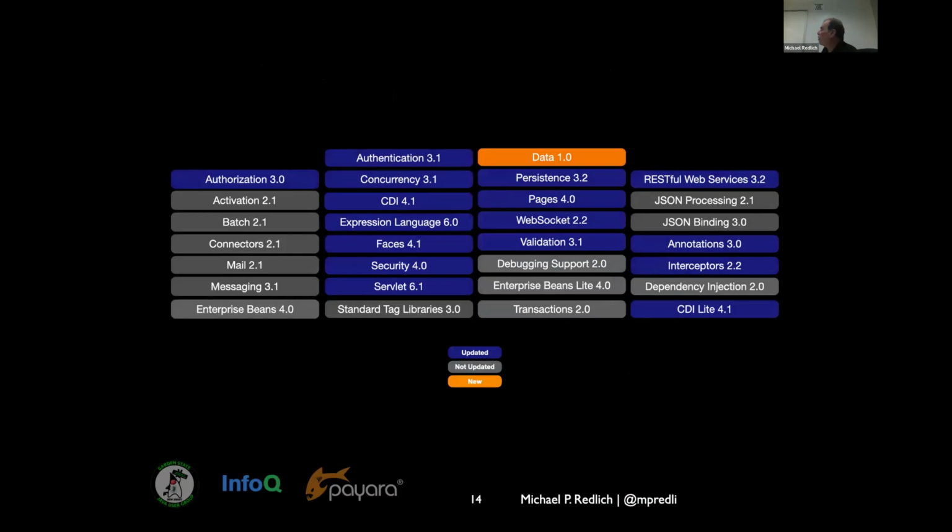So these are the specs that are in platform. And you'll notice the one in orange is Jakarta Data. We kicked things off in the summer of last year, and there was a vote to accept Jakarta Data in platform. I forget what the count is, but there's a total of 42 Jakarta EE specifications at last count, but not all of them are on this.